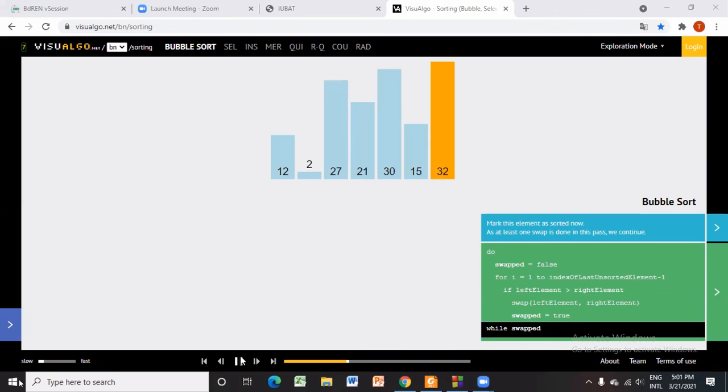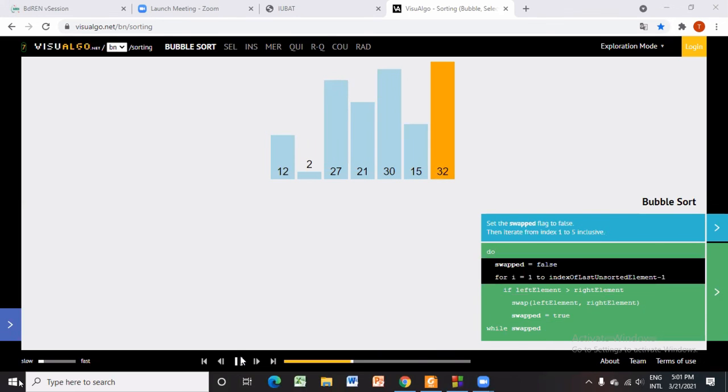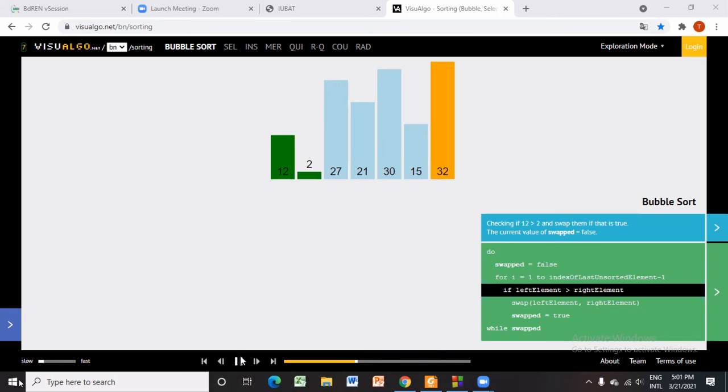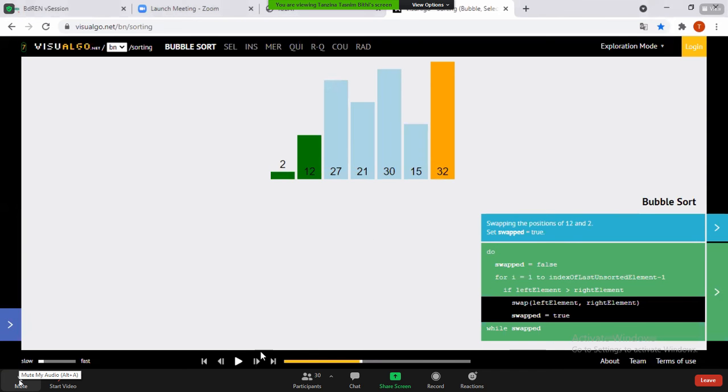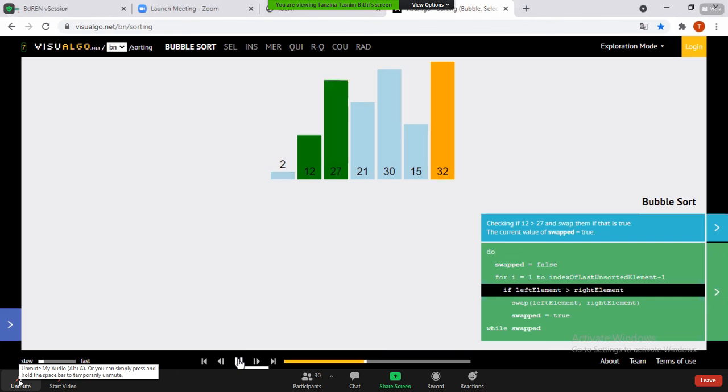Okay, so the first pass is done now. Now it will start the second one. So it will compare 12 with 2, and 2 is smaller than 12. That's why it first stored 2 and then 12. So now the next comparison is between 12 and 27. What do you think? Will it swap the elements or not? No, it's in the right position, ma'am. No, because 12 is smaller than 27.